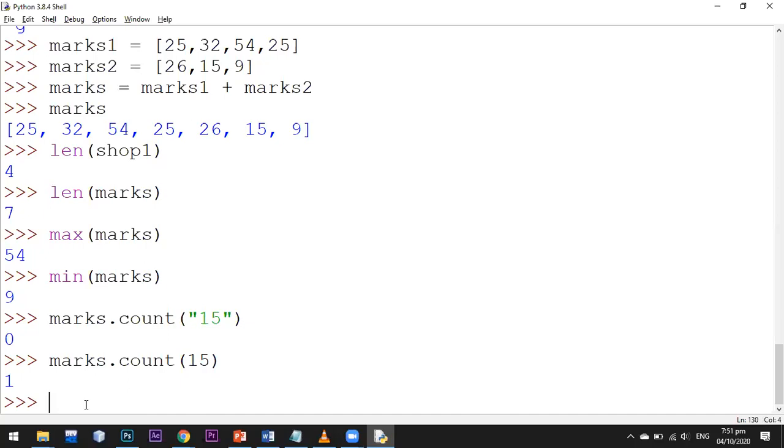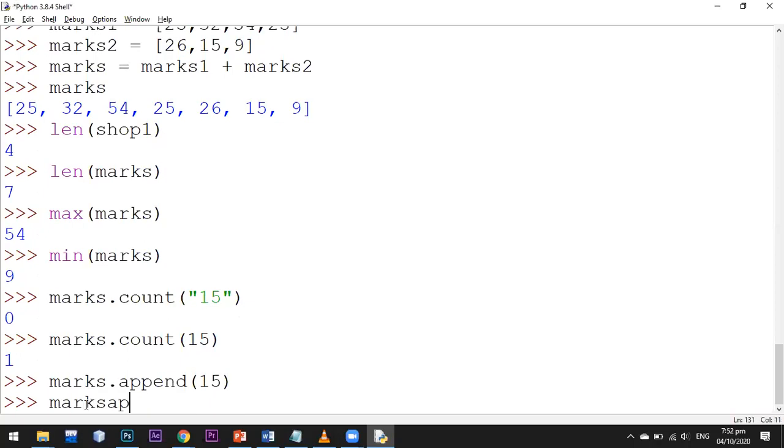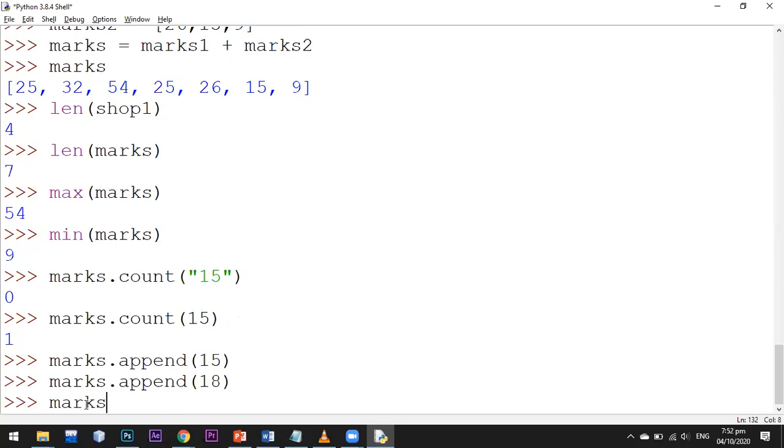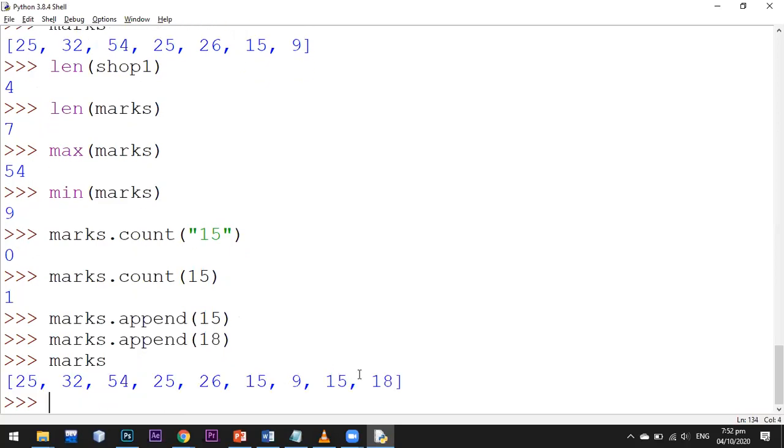So I want to add three more students in my marks list, marks array. So I have to type append, and I again want 15. So it will add 15 at the end of the marks array. I'm going to again add append and 18. So now if I print marks, you can see that 15 and 18 are added at the end of the array. So in that way, if you want to update your list array, you can do this with the dot append function.